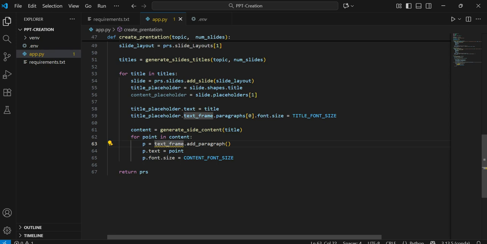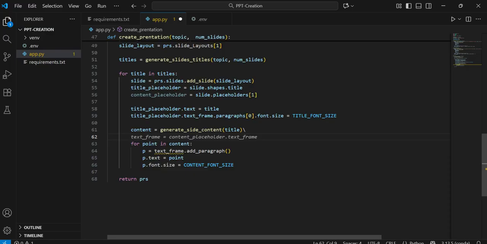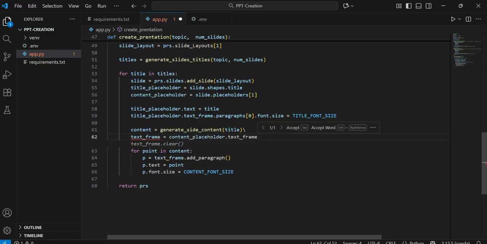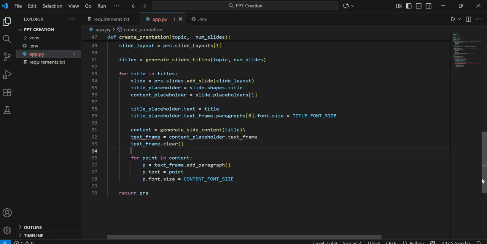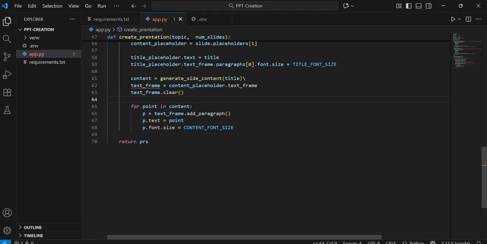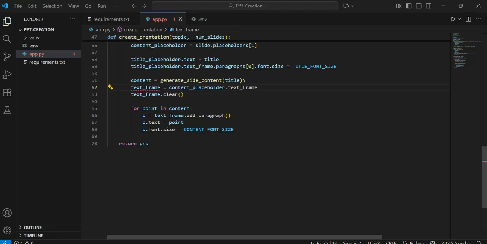And these text frames should be defined before that, so it should be here. Yeah, it should be here. I think it's giving the correct. And then this is here and this is here, text frame. So why is it giving error? Okay, so this is fine. And then text is equal to point, and p dot font is content font size, and then returning the prs.